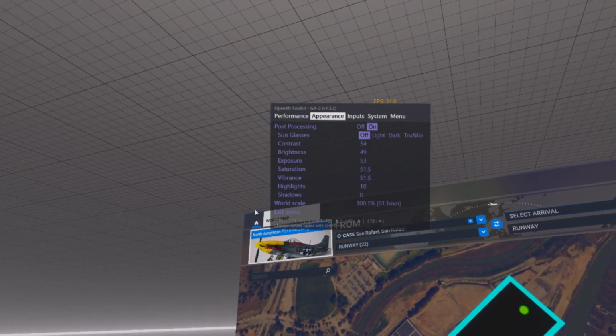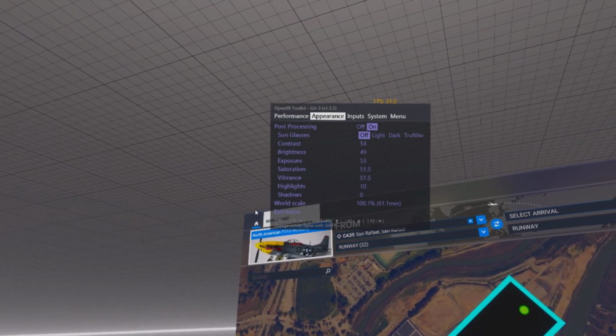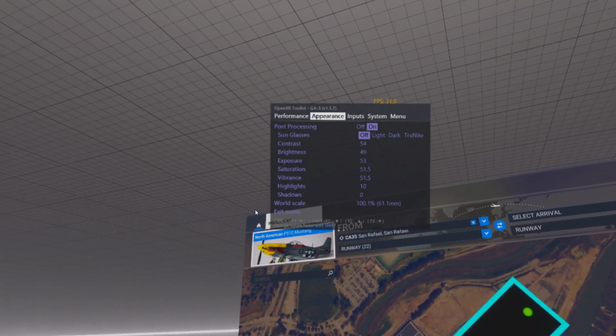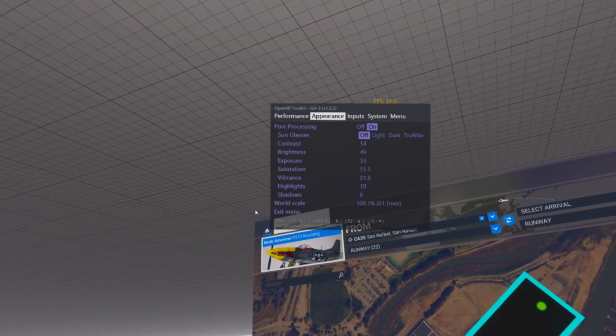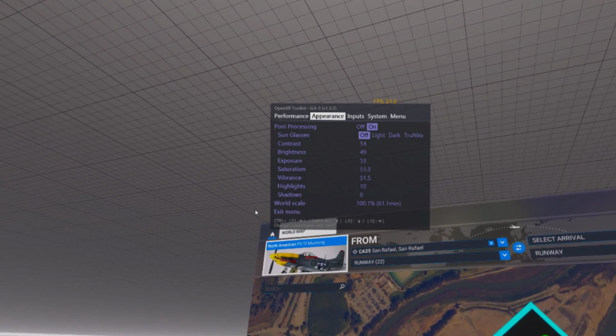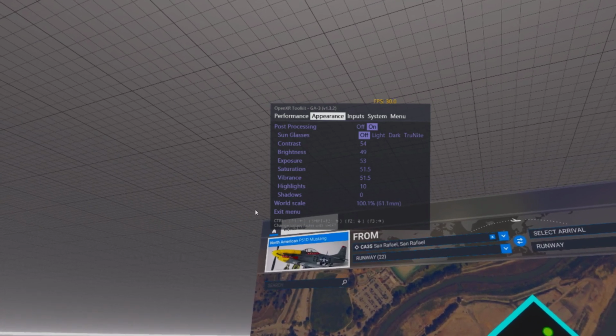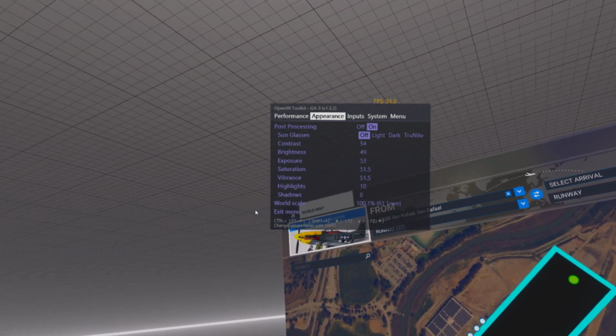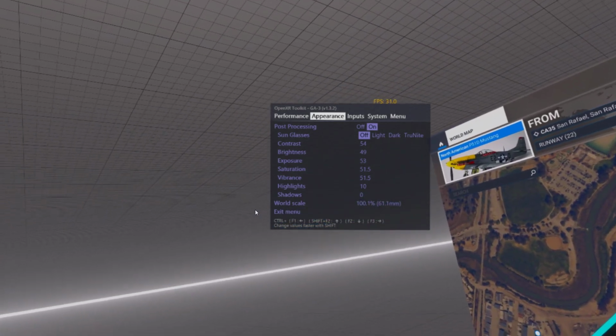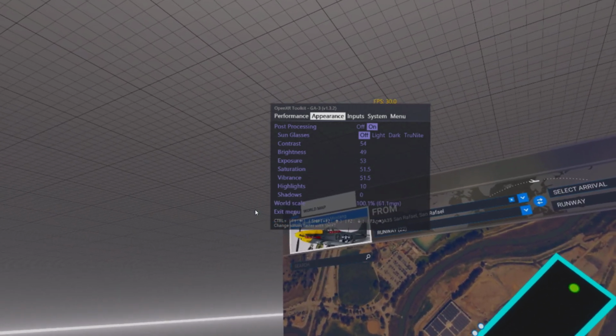Let's go over to appearance. I'm using post-processing is on, and sunglasses right now is off, but I'll turn it on sometimes if everything's too bright. And these are my color settings for contrast, brightness, exposure, saturation. Feel free to pause this if you want to copy my settings, but I find that these settings for me reduce a little bit of glare.